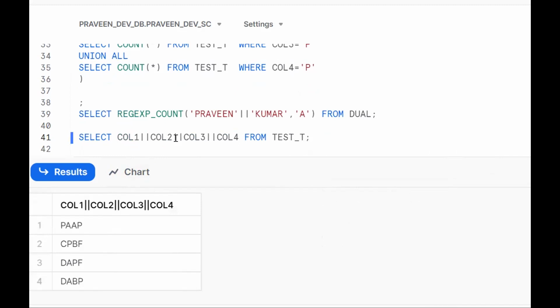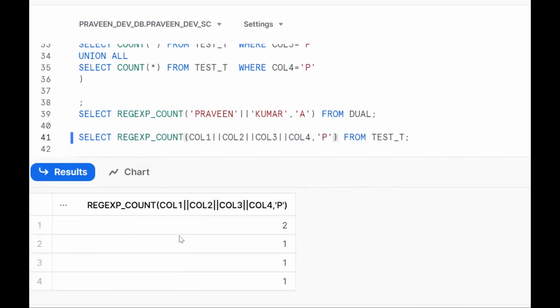So we can get that. Now I'm finding the regular expression count. So the first step is clubbing all the columns into a single column. Next, I'm putting regexp count. What do we want to find? We want to find the number of occurrences of P. Hope this is clear. See, we are getting 2, 1, 1.